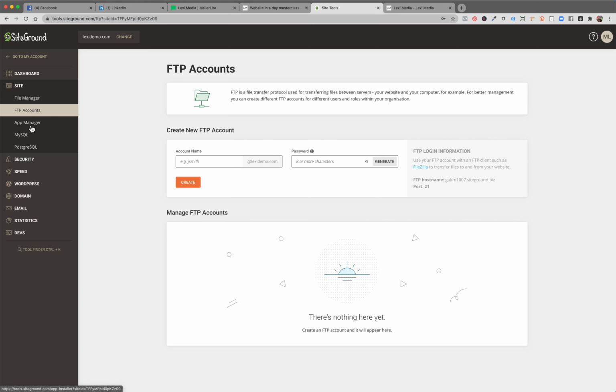App Manager, we're not going to worry about too much because we're going to install WordPress and MySQL and PostgreSQL. I don't know how you pronounce that. PostgreSQL. These are things to do with your database as well. So what I'd say is stay clear of them at the moment. There's no need for you to get involved in them.